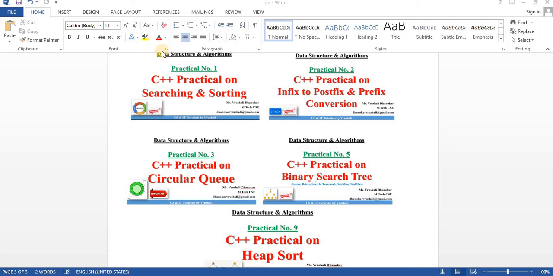In my previous sessions we discussed these practicals: practical number 1 based on searching and sorting, practical number 2 based on infix to postfix and prefix conversion, practical number 3 based on circular queue, practical number 5 which is based on binary search tree and practical number 9 based on heap sort.